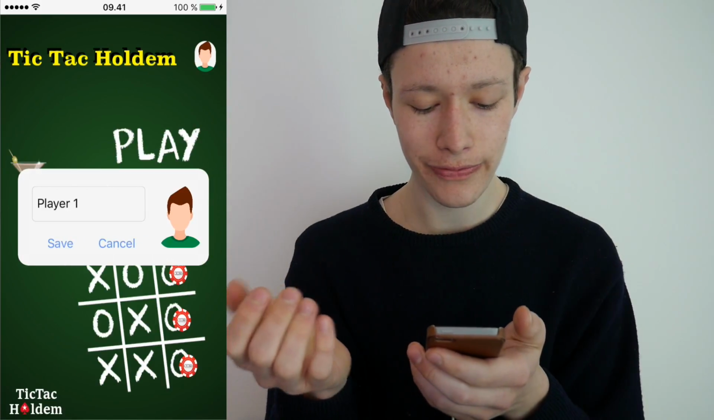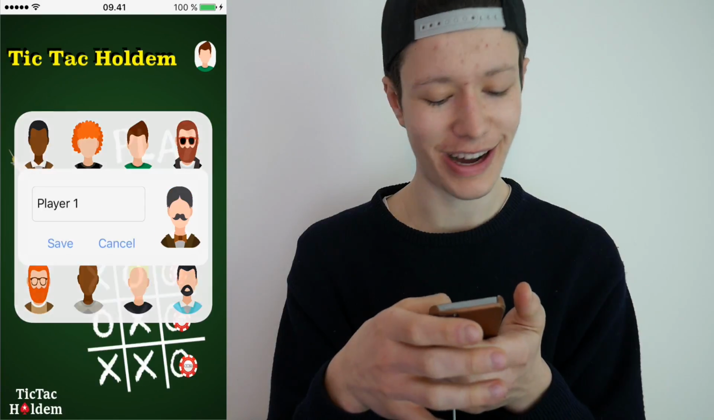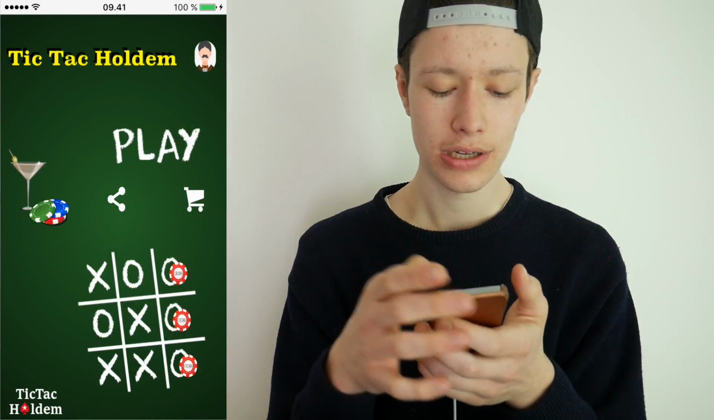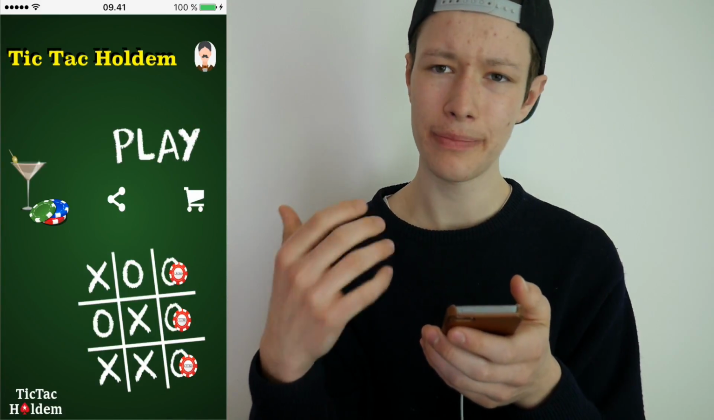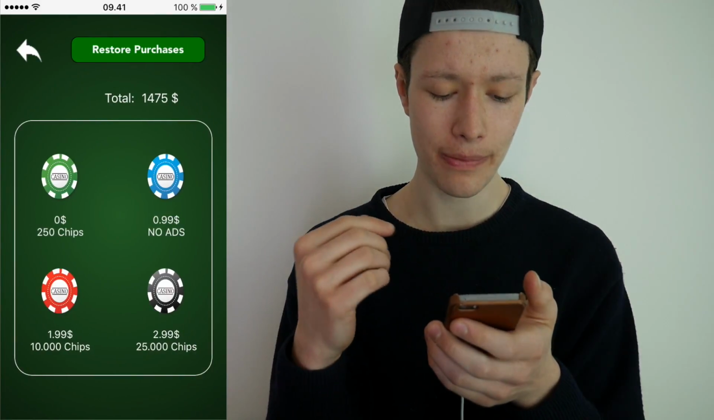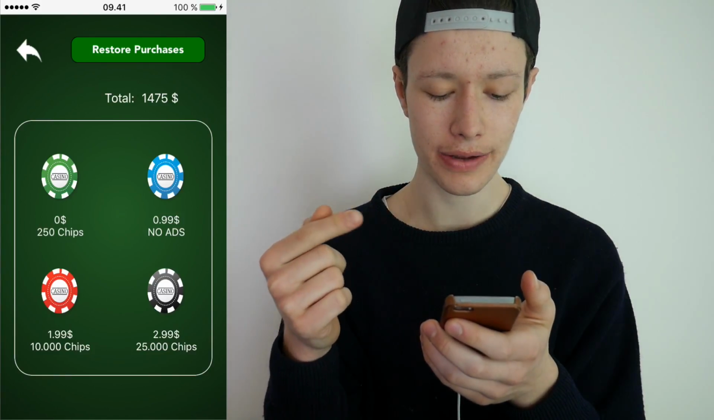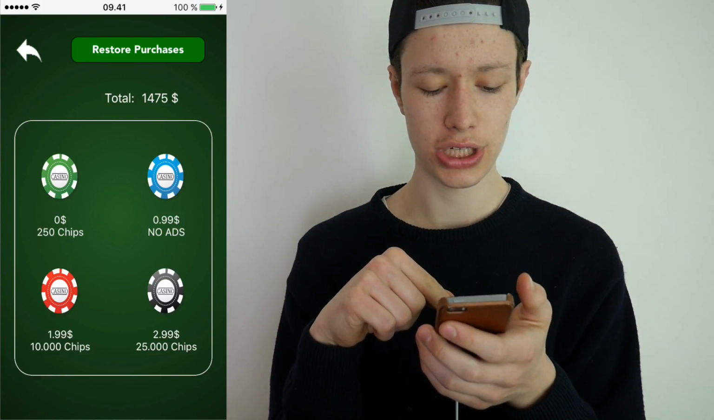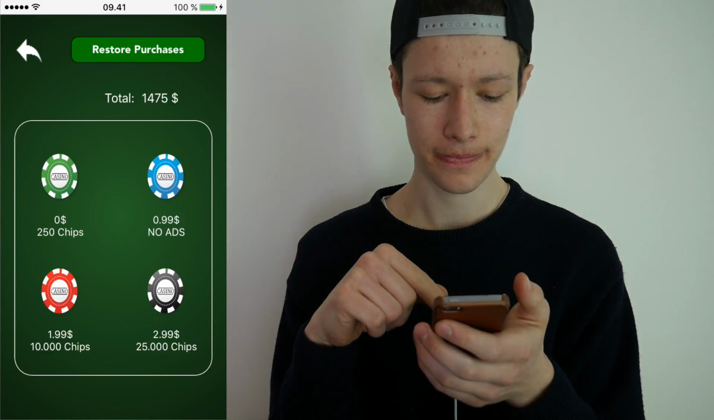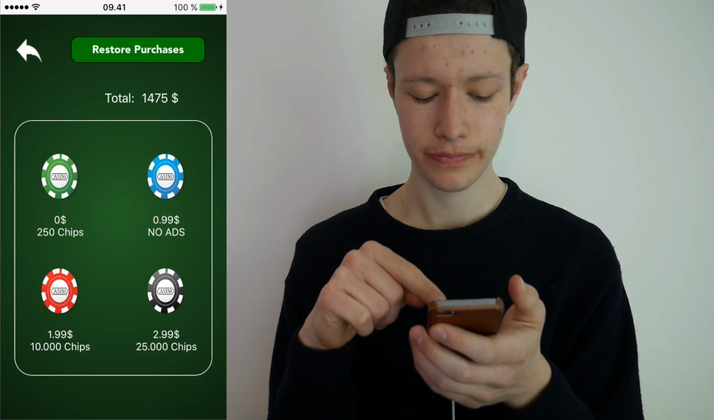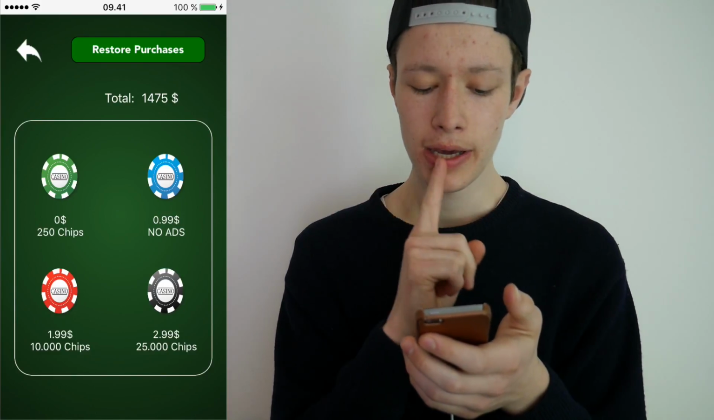I can click on my profile, and I like that feature that you can choose between different avatars and change the name. I'm now feeling that I get a feel for the app here also. Okay, no ads. Okay, you can buy for $0. That's cheap for 250 chips. Let's see. Okay, so you can buy chips.